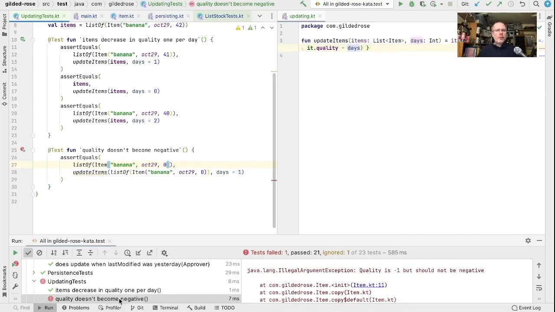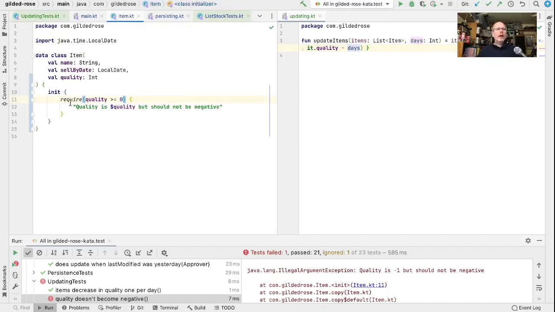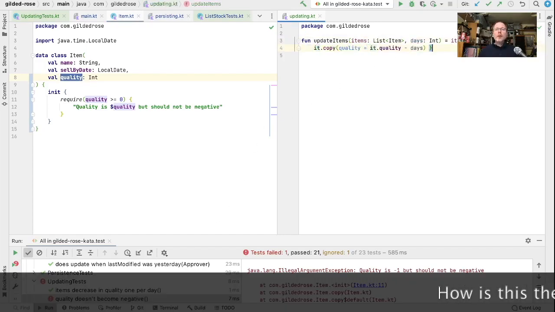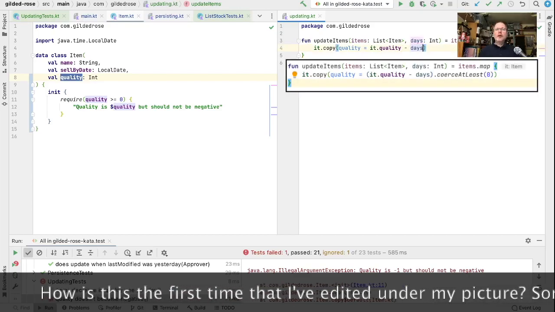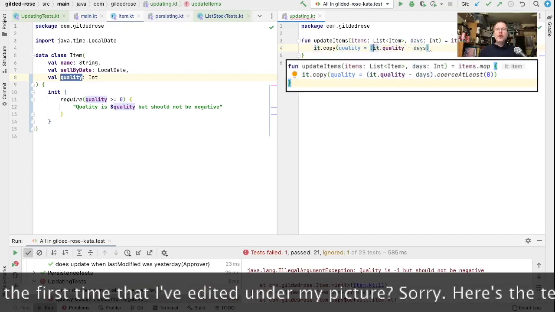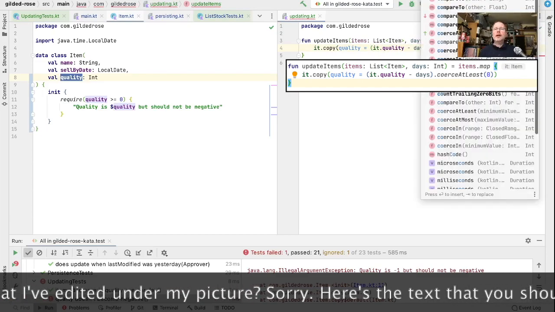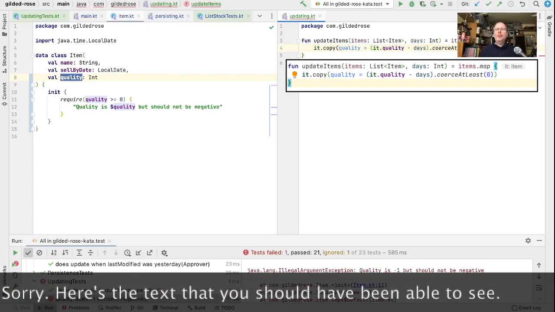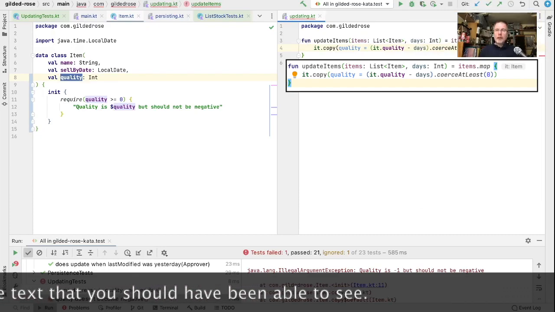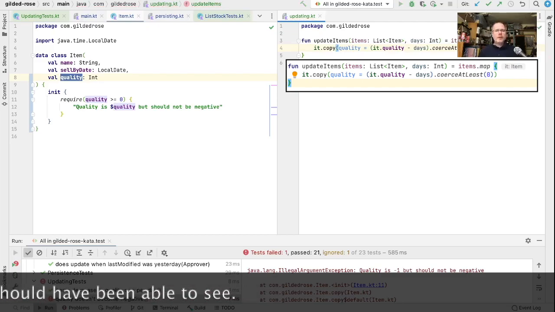And now our test failed in the way that we thought it might do, which is to say we hit our require inside our init block because we passed a negative quality in here. That should be quite easy to fix. If we lay this out a little bit better, then here we've got our quality minus the days. What we want to say is that that thing as a coerce at least, which is effectively math.min. And that should fix things for us.